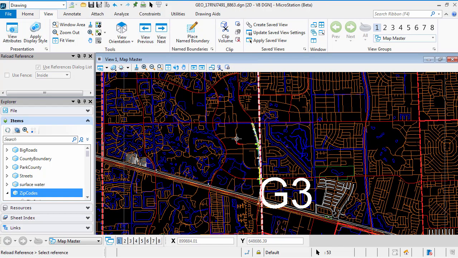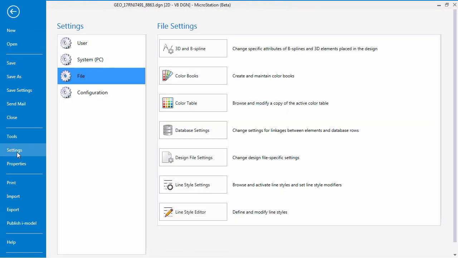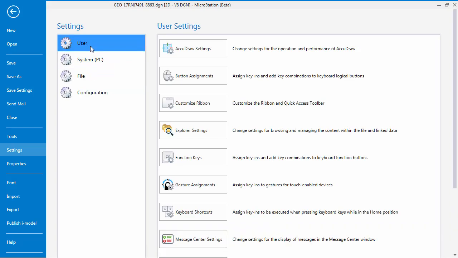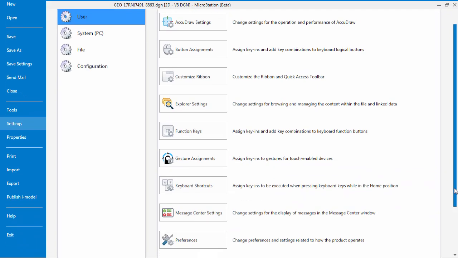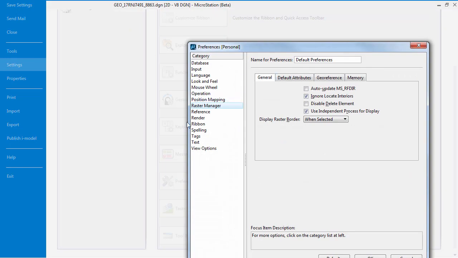little bit more. So now that I've got all of this information ready to go, I want to start attaching some of my aerial imagery. The first thing I need to do, though, is to make sure that I have the correct settings set up for my aerial images, my raster data. I'm going to go to the File tab here, and from the File tab, I want to choose Settings. And from Settings, I want to go to User Settings and take a look at User Preferences. So these are preferences that are specific to me. So here's my user preferences, and from user preferences, I'm going to go to the raster manager category.